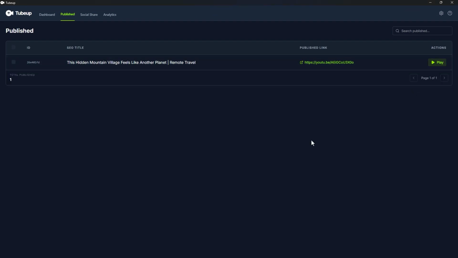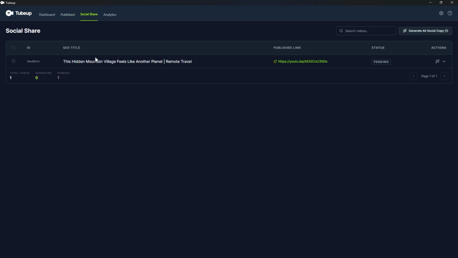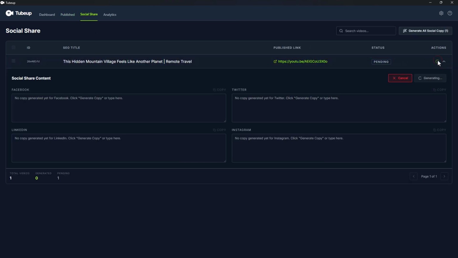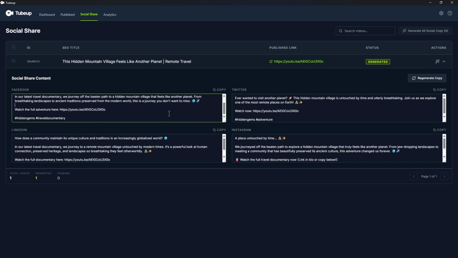Tubeup not only helps publish videos, it also generates social media sharing copy in bulk with one click from the Social Share tab. Copy and share content for each social platform individually.